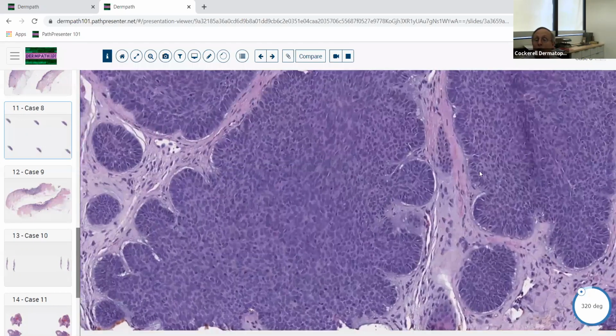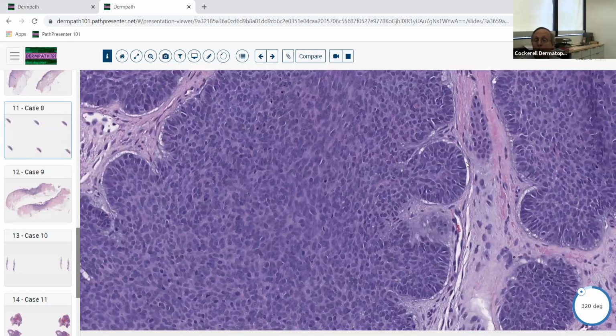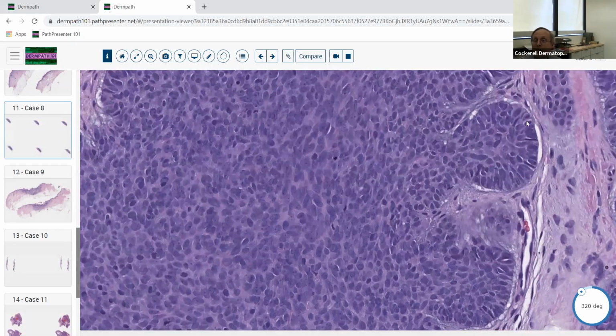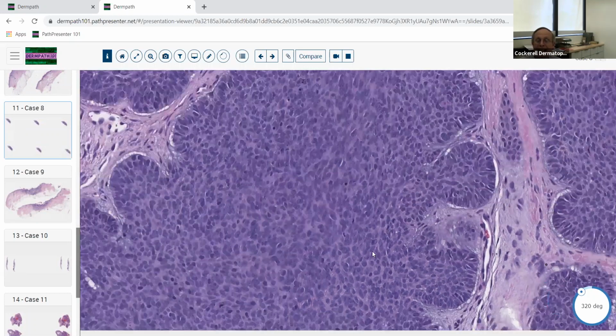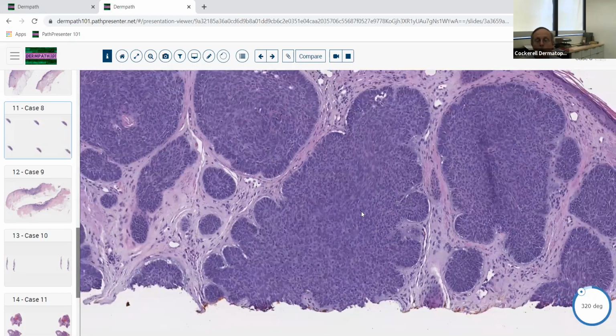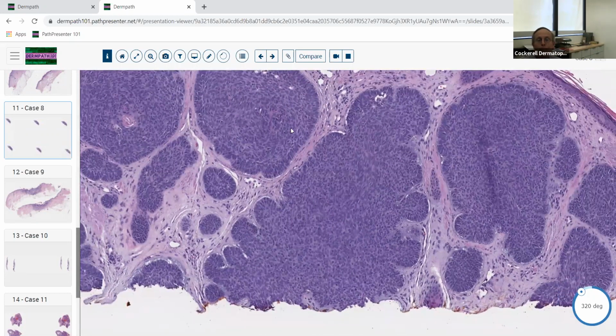There's little small clefts between the basaloid epithelium here and the surrounding stroma. You often will get a fibromucinous stroma that's got a proliferation of fibroblasts in that lesion as well. And then you get the peripheral palisading of the basal cells at the periphery of the individual aggregations. So this is a pretty classic example of a nodular basal cell carcinoma.